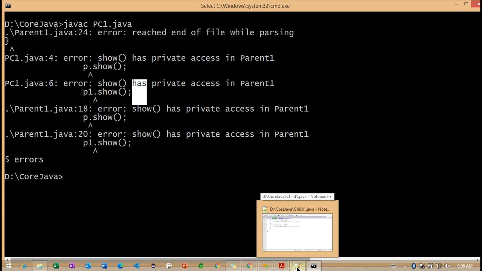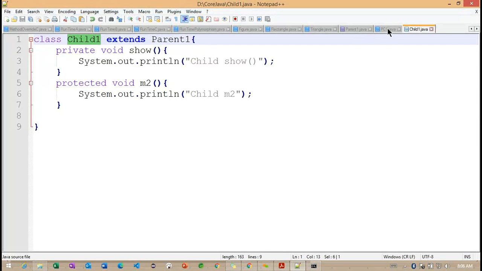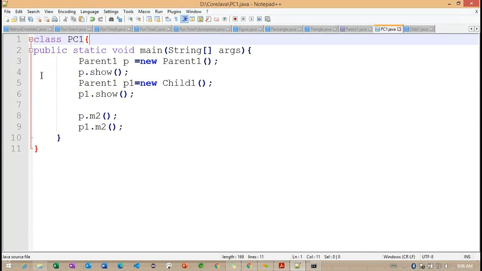Now line number 4 and line number 6 here. Now you can observe in the PC1 line number 4, what we are doing here, P.show and P1.show. Because this is a private method, we are trying to call it from the outside here. So this private method cannot be inherited, cannot be overridden. Inherited also, it's not going to work. That we already identified here.